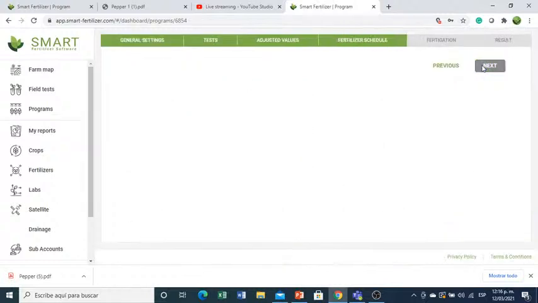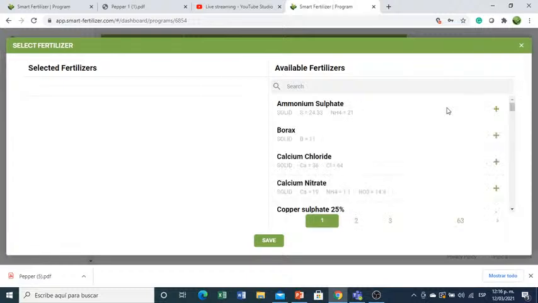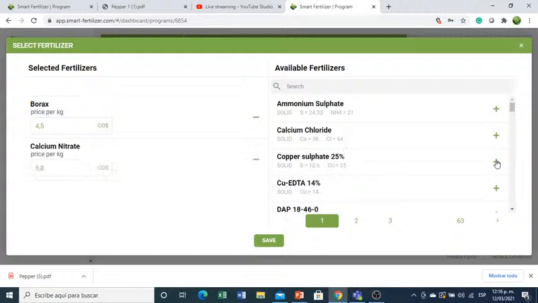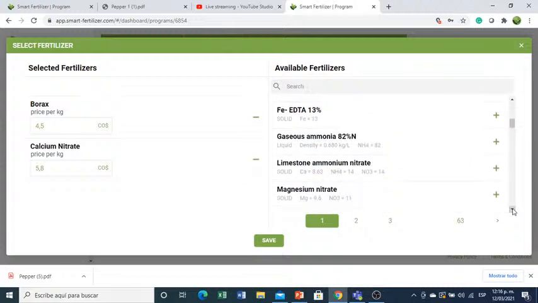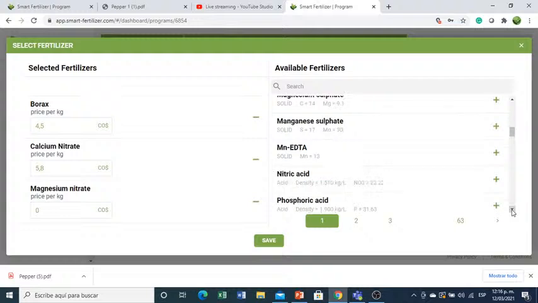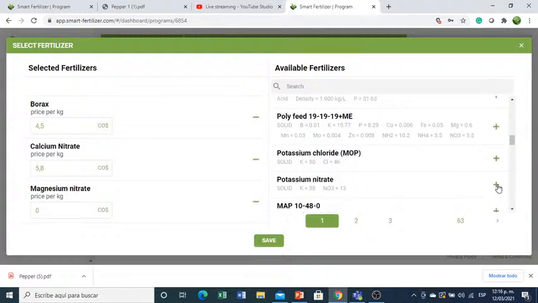So now we go to the next step, that is where we are going to select the fertilizers. Right here, as I told you before, we can create our own fertilizers and they will appear right here and you can work with them. It depends on you if you want to work with the fertilizers that we have in our list or with your own fertilizer.